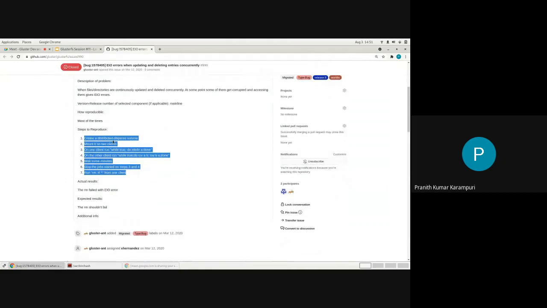If you create a volume and mount it on two separate clients, on one client you do a mkdir and on another client you rename that directory back and forth. If you wait for some minutes and try to do rm -rf of the directory, it was giving an input/output error.